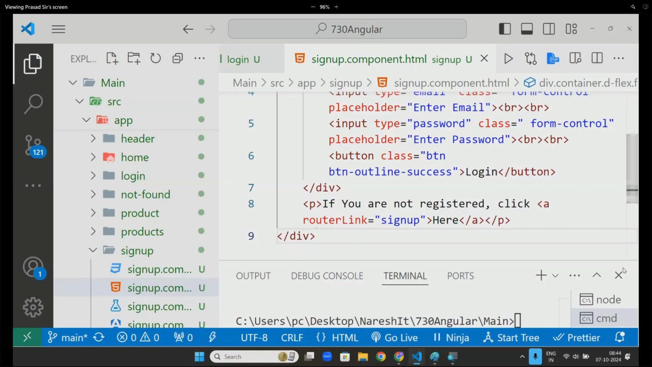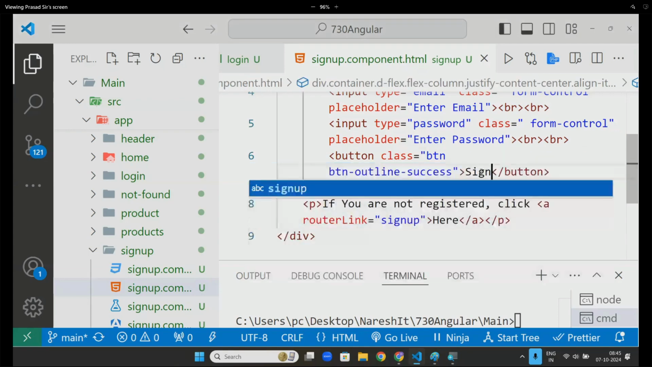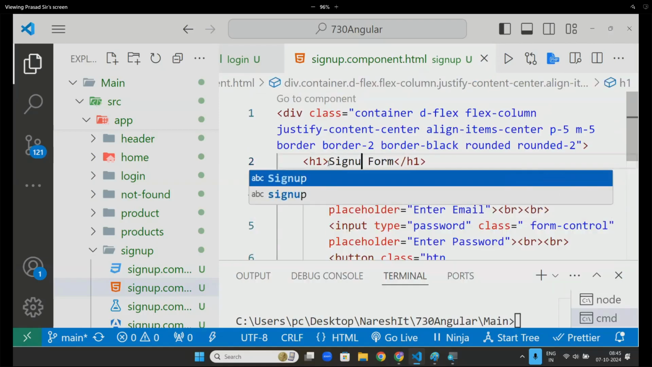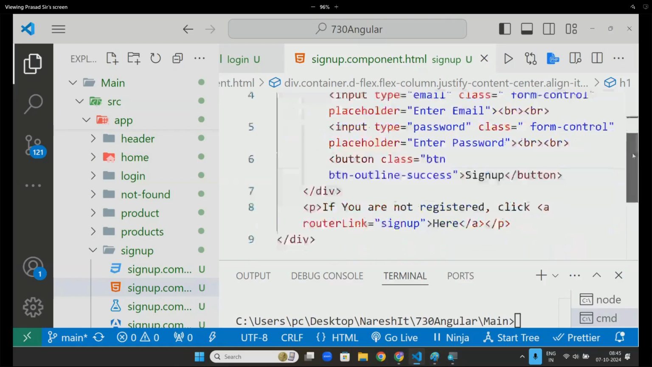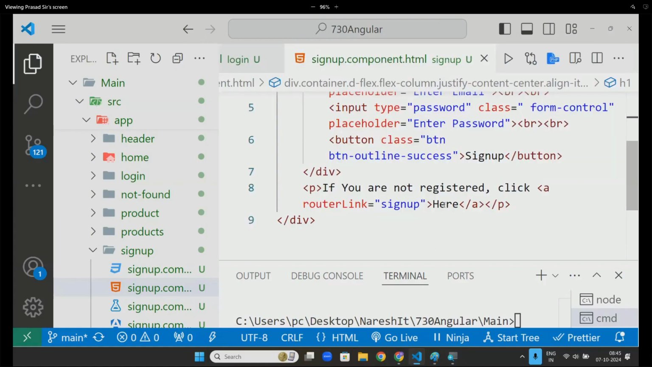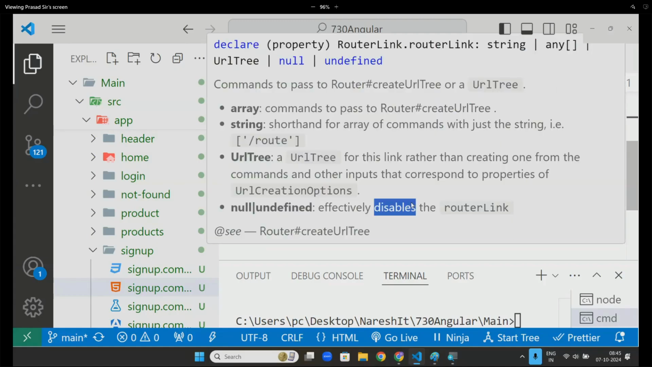Sir, we have to import the forms module now. Yeah, I didn't put ng module. That's why. Okay, instead of login, give sign up. Now here, I didn't put ng model. Why? Because I did not give the forms module. First, I have to put the forms module. Now go here, router link.